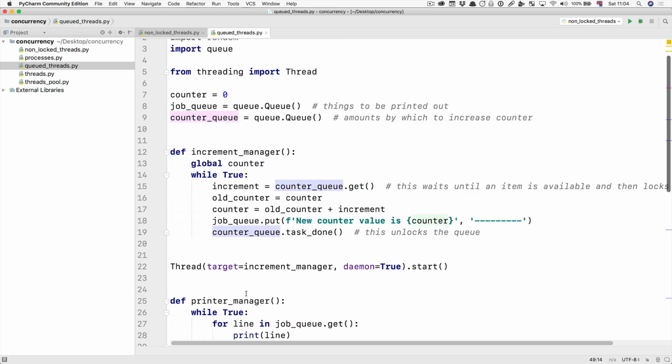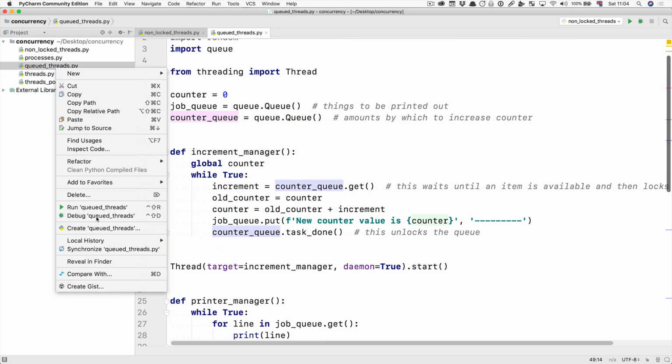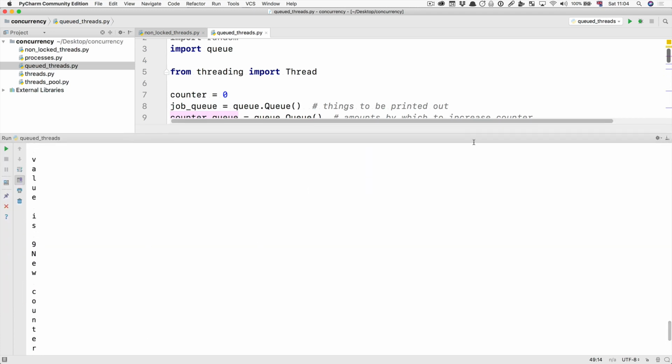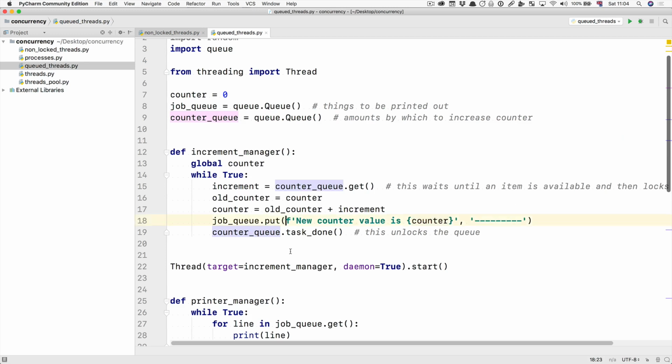As you can see, this is substantially more complicated. Now that you have shared state, you have to start having queues in there so that your threads cannot interrupt one another. Let's run this code and see what happens. Oh, I forgot a pair of brackets. What you put in the queue has to be a tuple. My bad. Let's run this again.